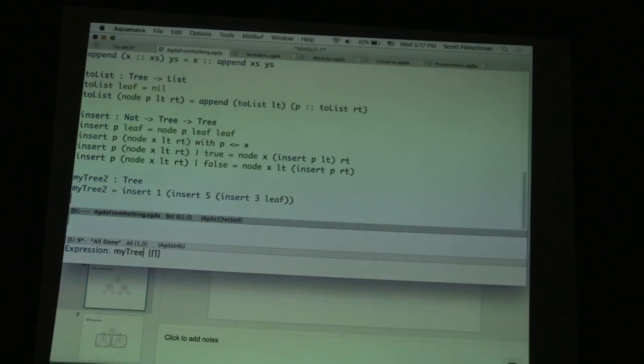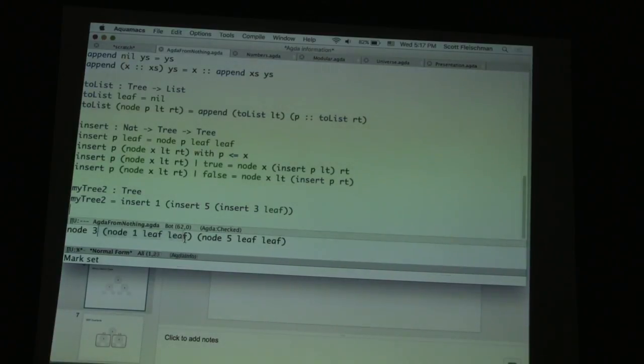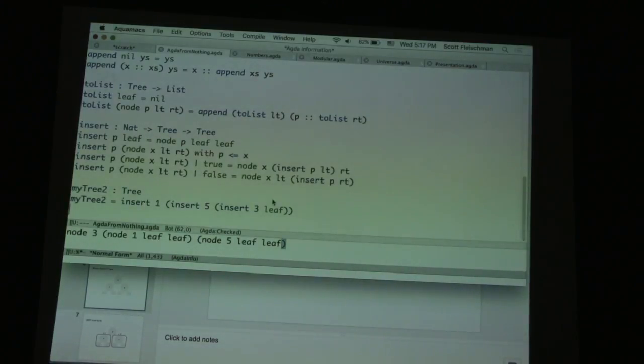So when I say my tree 2, Control-C, Control-N, and normalize it, I'm going to notice that I have a node with a 3 at the root, the left subtree is a 1, and the right subtree is a 5. So I effectively have created this tree here by inserting the numbers in this way.